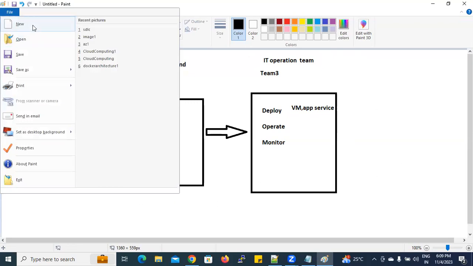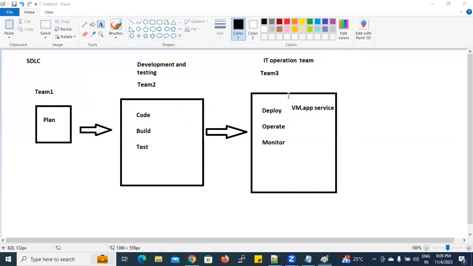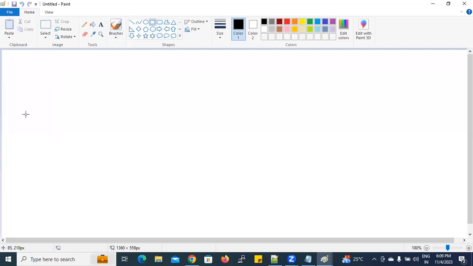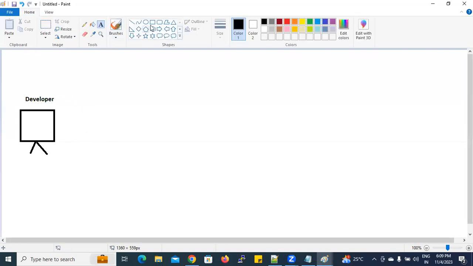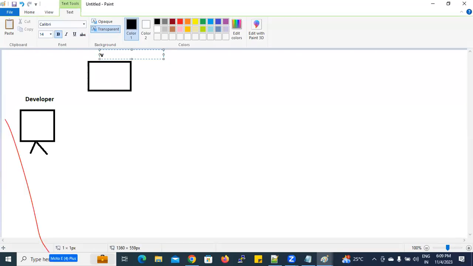And now, if we see today's scenario, suppose this is the developer's machine. The developer is pushing the code to a repository, where we are going to learn Git. We call it a version control system.